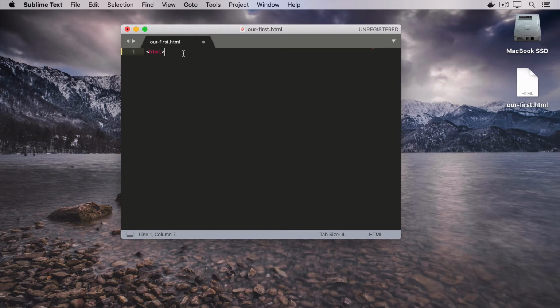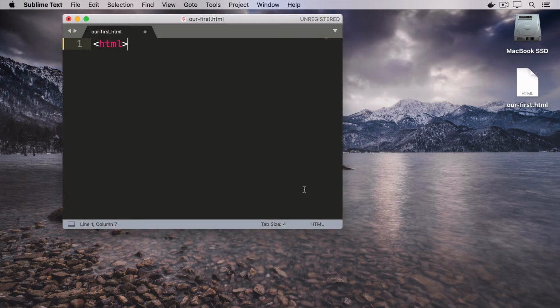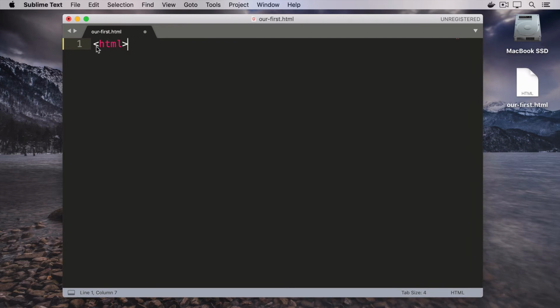I am going to zoom in on this. This is very small. I'm going to hit Command plus plus plus a few times. Command plus. There we are. That's a little more visible. I'm going to resize this window. This is an opening tag to the HTML document.